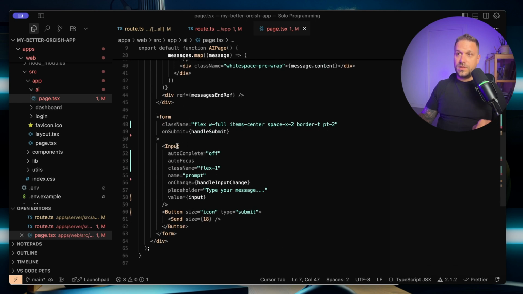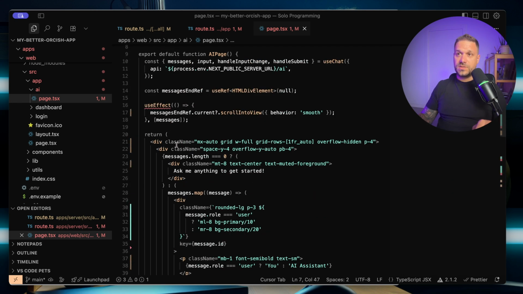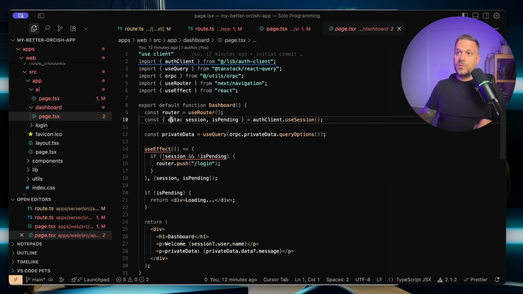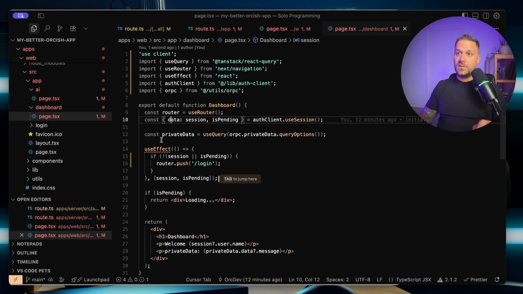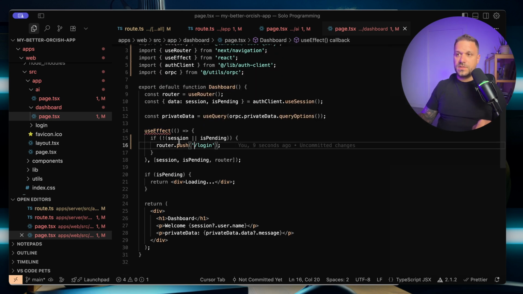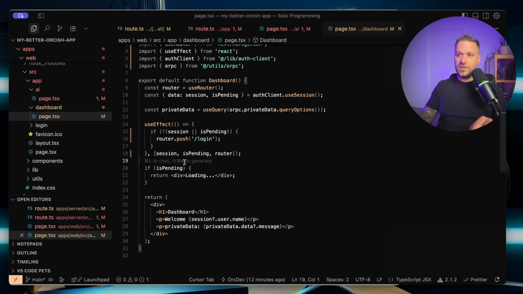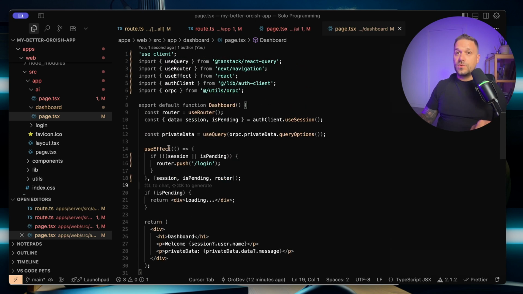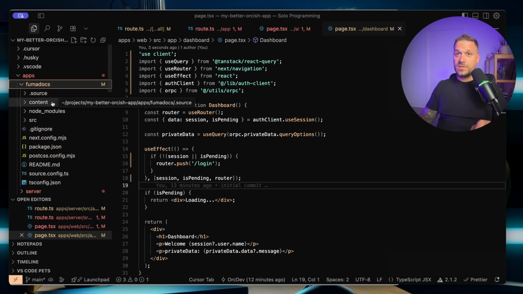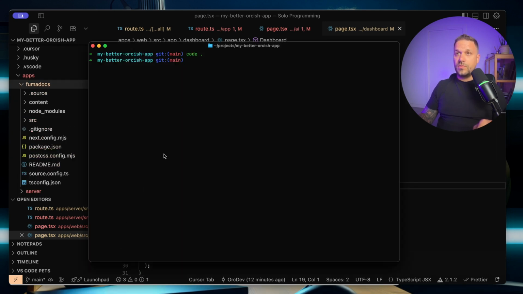Then we have here a bunch of inputs, so this looks like some kind of AI chat. Then here on our dashboard, we also have useEffect, and I don't know what it is complaining about, let's see. This dependency is being used here, but it is not specified in the hook dependency list. Okay, so we need to put it in the dependency list. I'm not going to do it, or AI did it for me, okay. So let's run this thing and see if everything is working together with Fumadocs. So I'm going here, I'm going to run npm dev.